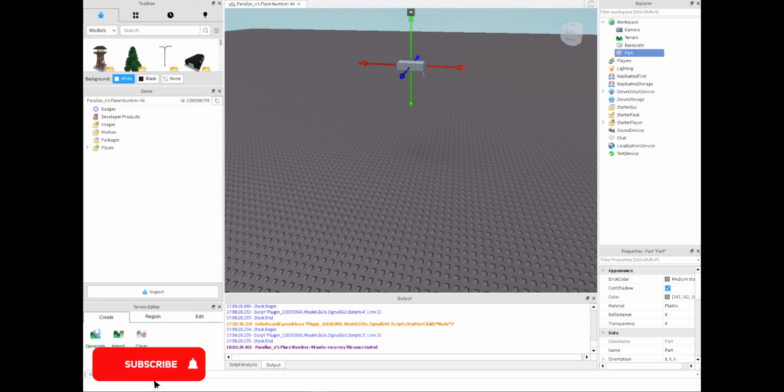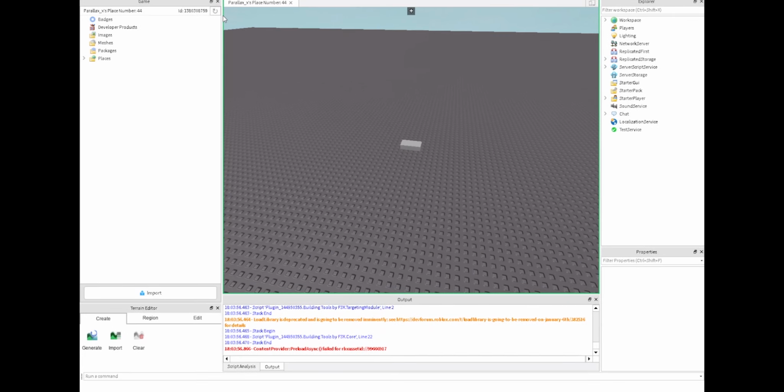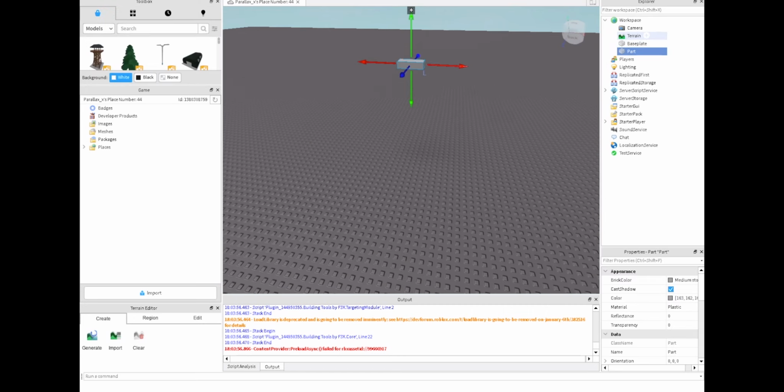obviously it would fall because anchored is not on. See, as you can tell, the part falls because its anchoring is false. So now we'll change it in the script.